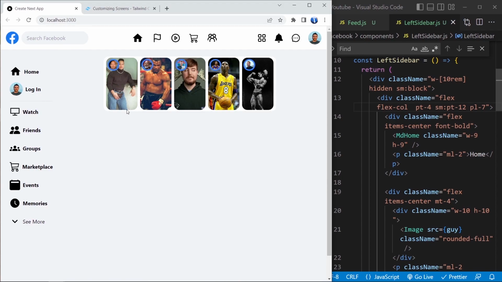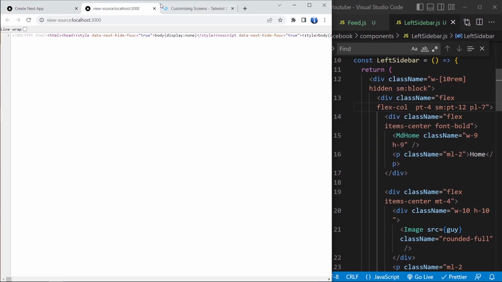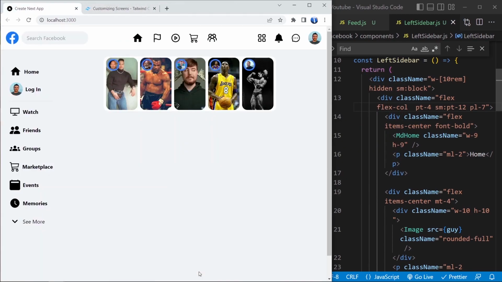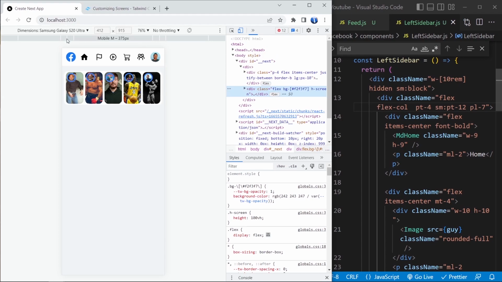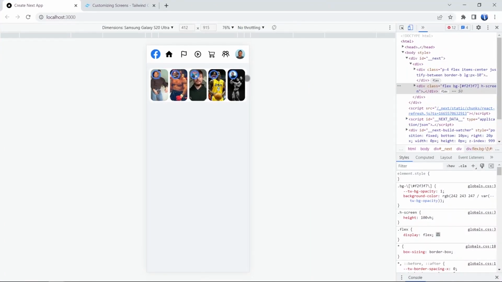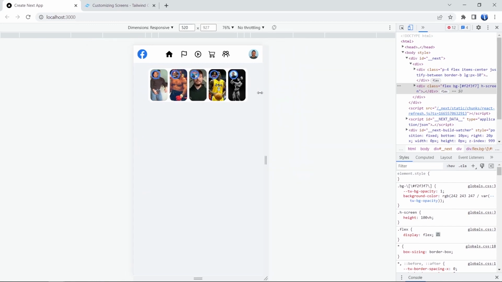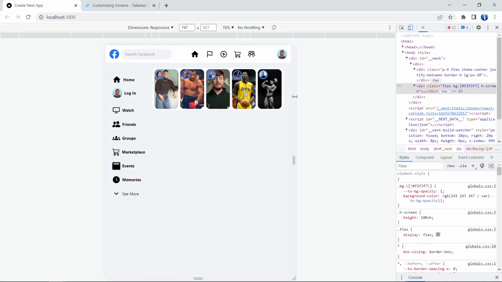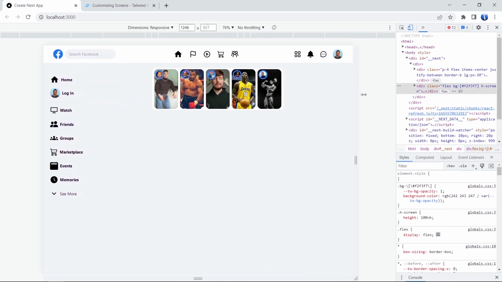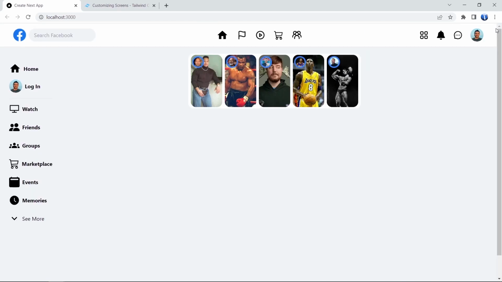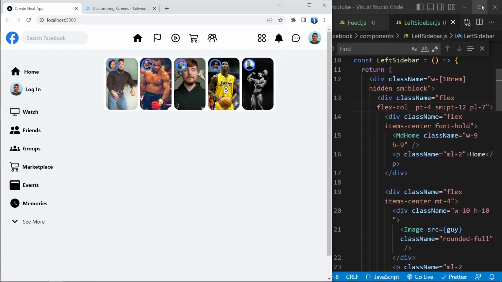Okay, now that we're done with the stories, let's check again for the last time. Let's check the stories if they look okay on all devices. So I'll make this full screen. I'm gonna go to responsive and let's check them from S20, so from here to the small and then full. Okay, perfect. Let's move on.